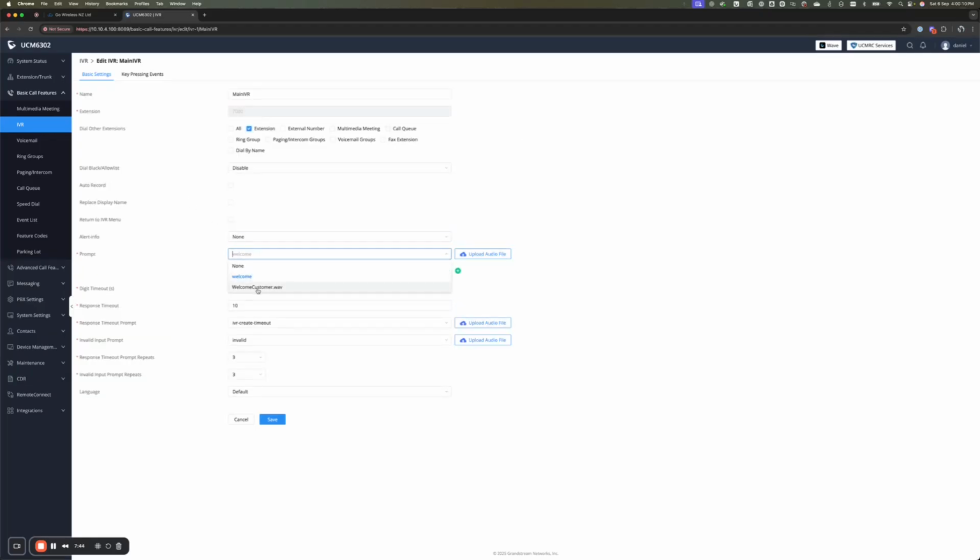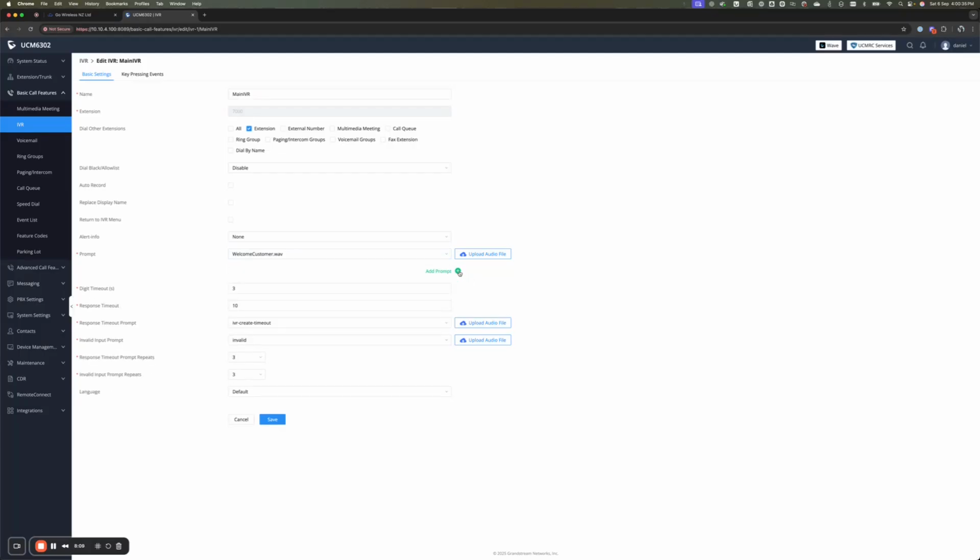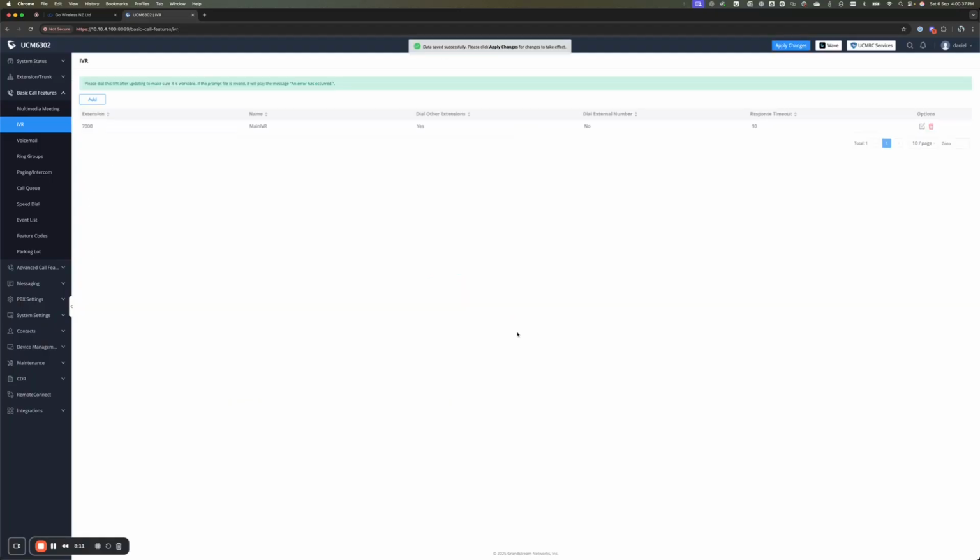So I will come back in here and I will change it to our prompt. Now you can also add a second prompt if you like, so that might be useful in some cases where you have a main prompt and then maybe you want to add a temporary prompt in front of that or behind it, depending on where you situate it here. That can be quite useful for like temporary greetings. So I'll click Save and apply changes.